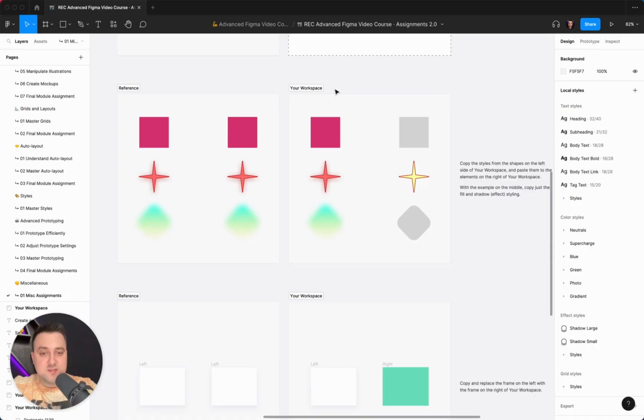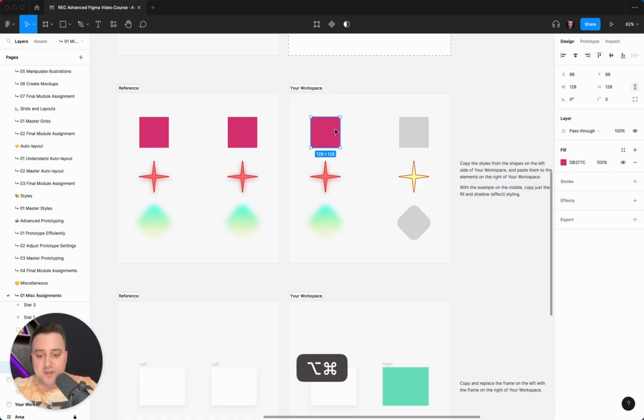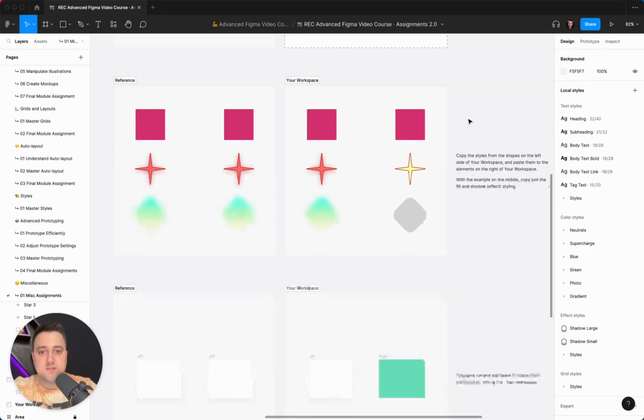Another thing I use daily is copying styles from one place to another. So Command Option C is going to allow me to copy all of the styles connected to this layer or frame that I'm working with and paste it in here on another item.